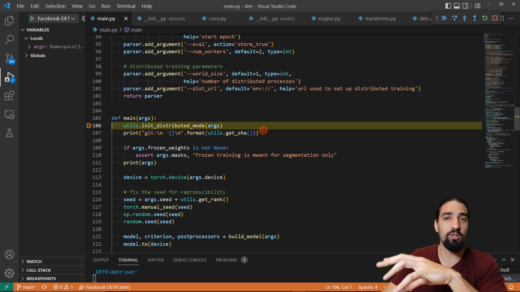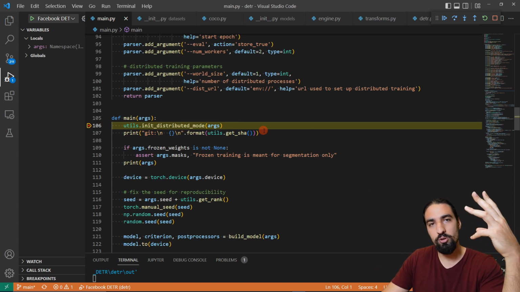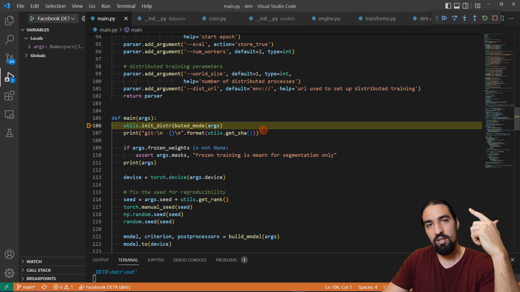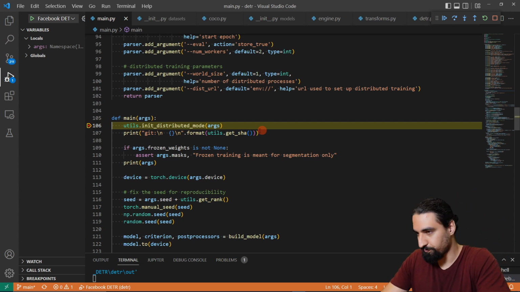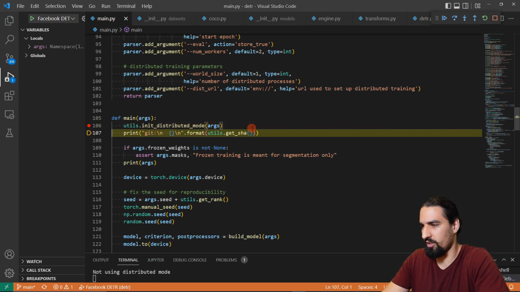So the main focus is, let's understand the three components of DETR: the architecture, the Hungarian matching algorithm, and finally, how we calculate those three types of losses we saw in the beginning of the video. So without further ado, let's start here.